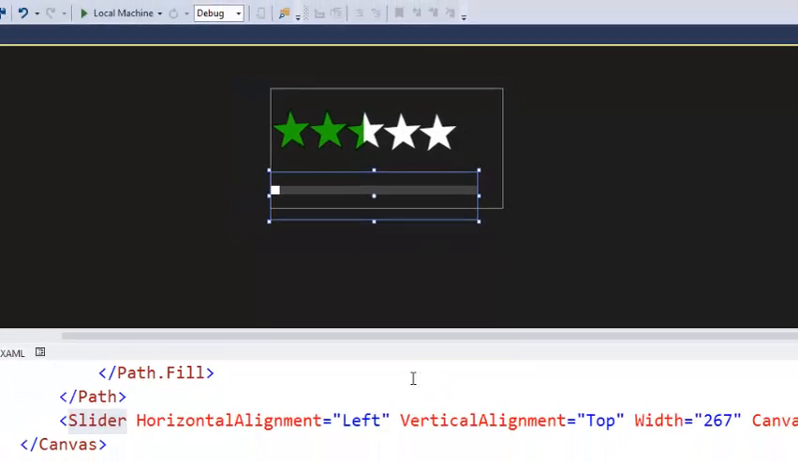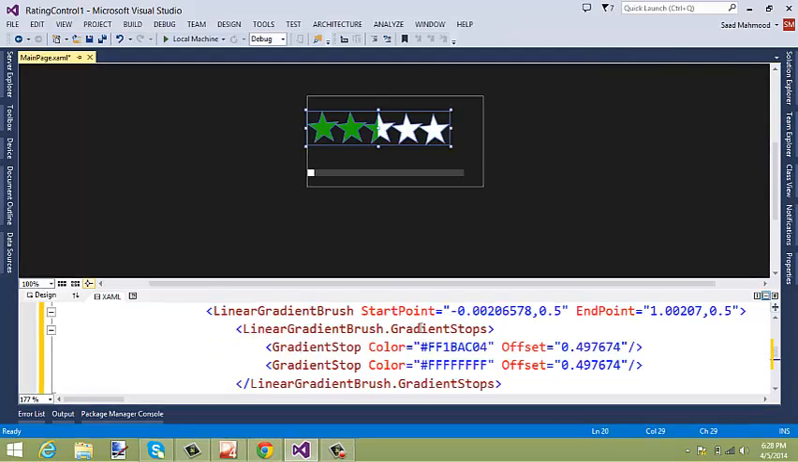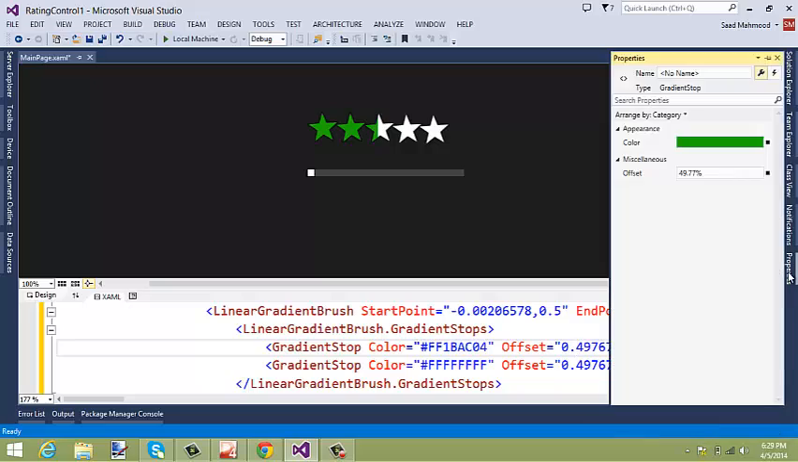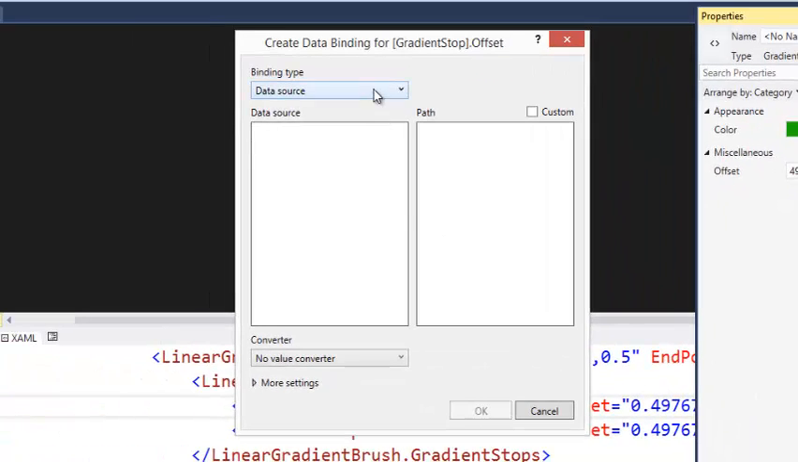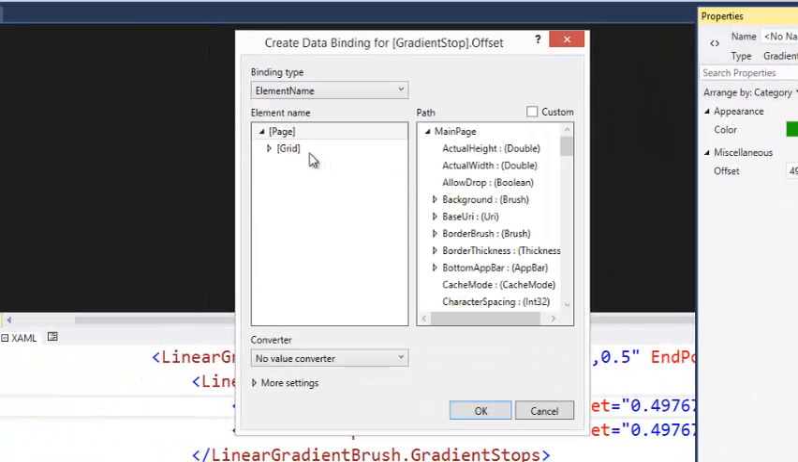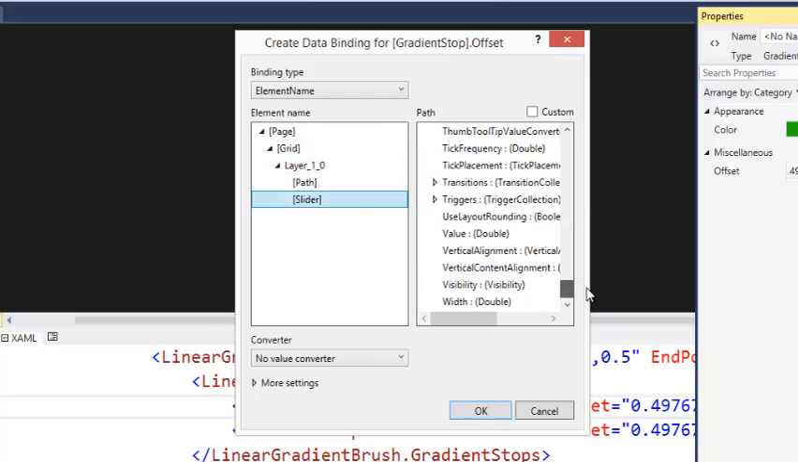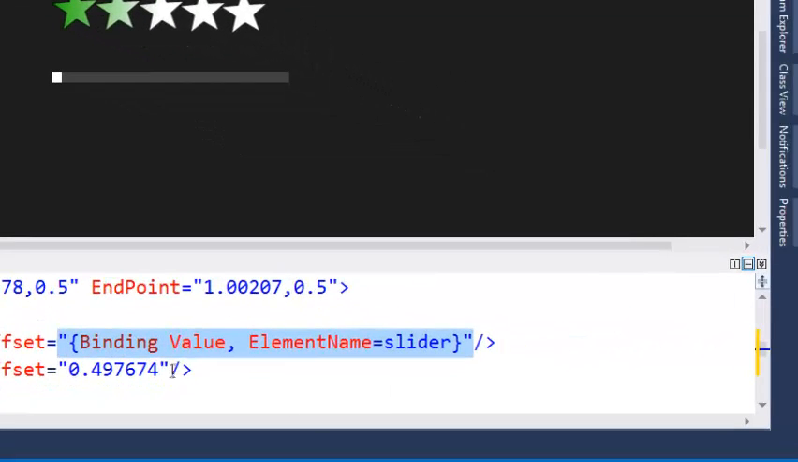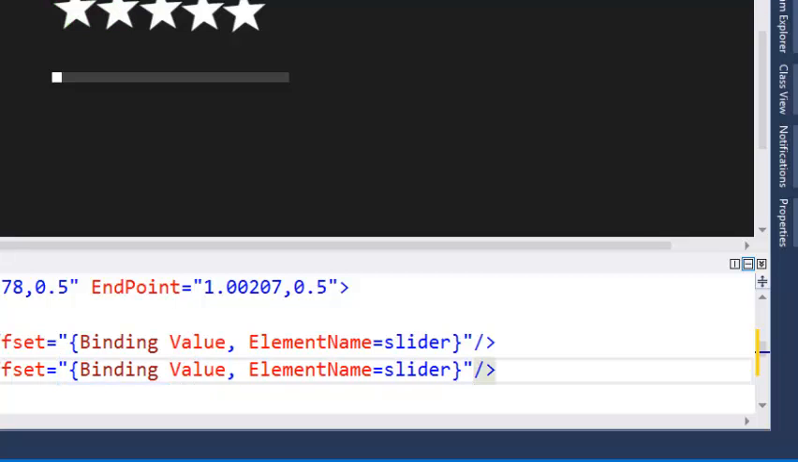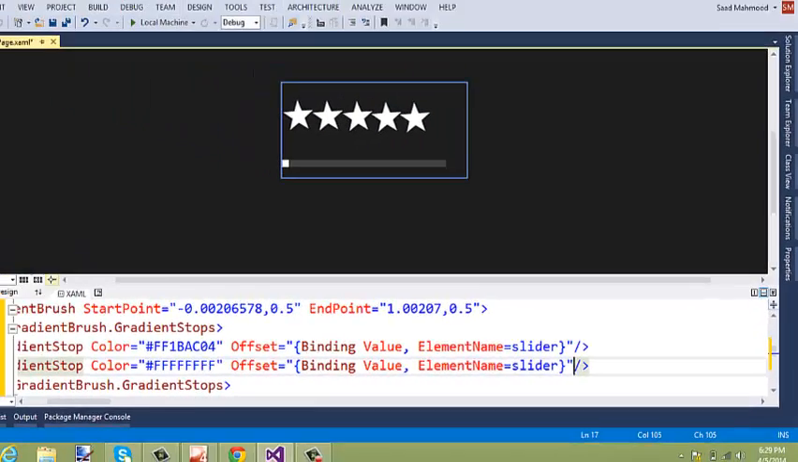What next I'm going to do is bind the gradient to the slider's value. I click on it and go to the properties, offset. Here I see create data binding. I select the element name. In the grid I have a layer, in the layer I have the slider, and there it is, the value. So I bind to the value of the slider. I have to do the very same thing for the other offset. When I do this, the color disappears.